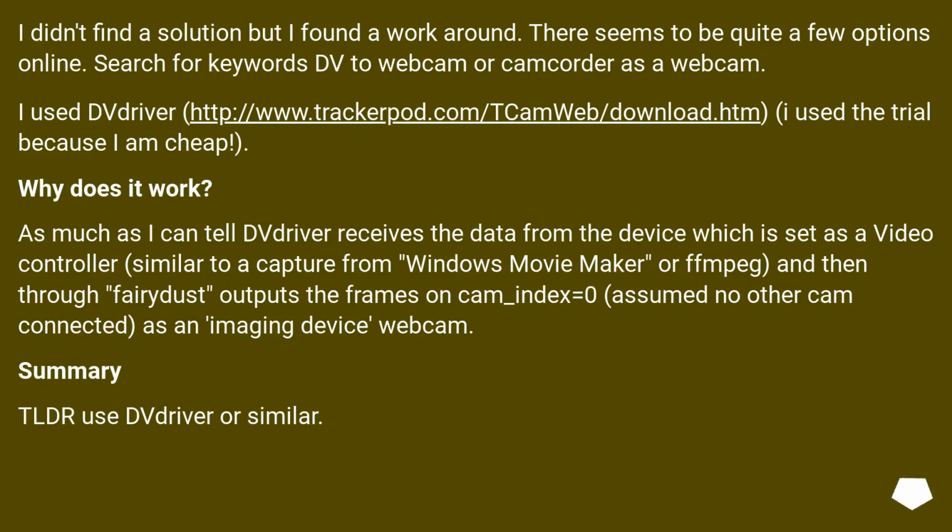I didn't find a solution, but I found a workaround. There seem to be quite a few options online. Search for keywords DV to webcam or camcorder as a webcam. I use DVDriver, this URL. I use the trial because I am cheap. Why does it work? As much as I can tell, DVDriver receives the data from the device, which is set as a video controller, similar to a capture from Windows Movie Maker or VirtualDub, and then through fairy dust outputs the frames on cam_index=0, assuming no other cam connected, as an imaging device webcam. Summary, TLDR: use DVDriver or similar.